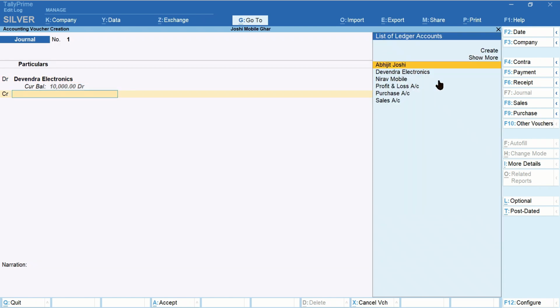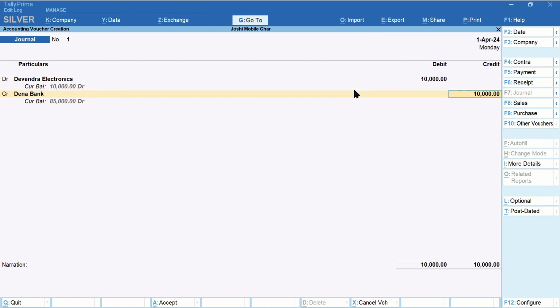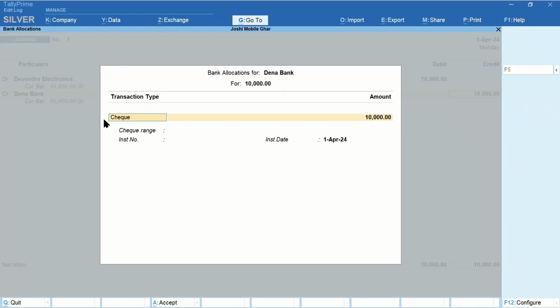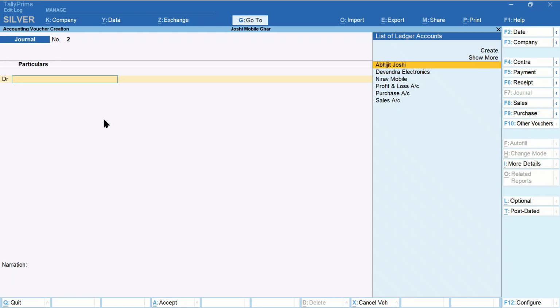Now you see that Tally is avoiding some ledgers here. The list is not complete. This actually helps in decreasing the errors. So I can either show more and press enter, then I will get Dena Bank, or when I come here, I can directly type DENA and it's going to appear. So anyway, we will select Dena Bank. So the balance in Dena Bank will decrease. We will accept this voucher. Oops, I have done a mistake.